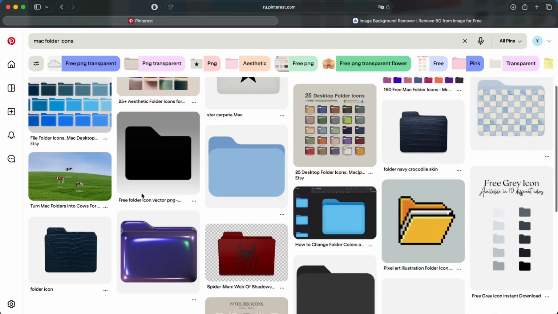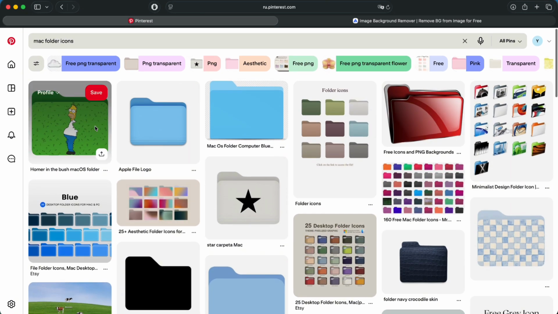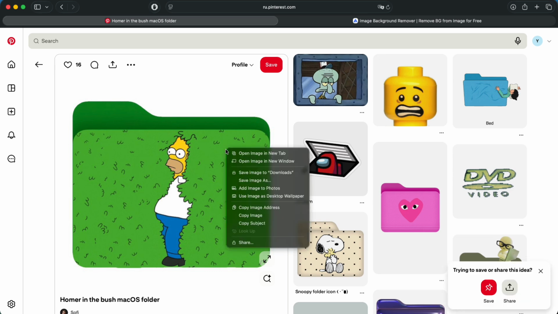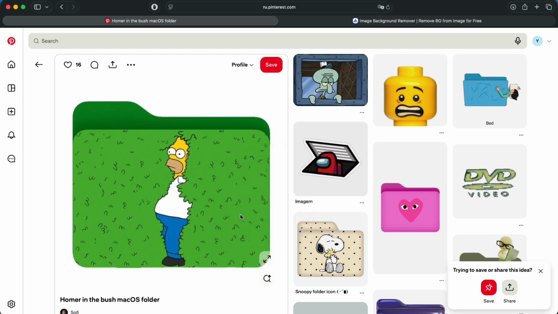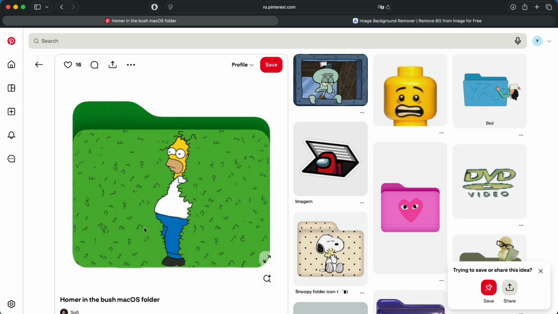Now you can simply choose the icon that you like. I like this one, so I'll click on it. And as you can see, here it is. Now, the important step is we need to right click on this photo and just copy image. Don't download this image because it is not transparent. It has this white background around it, and we need to get rid of this background. So right now we simply copy the image.